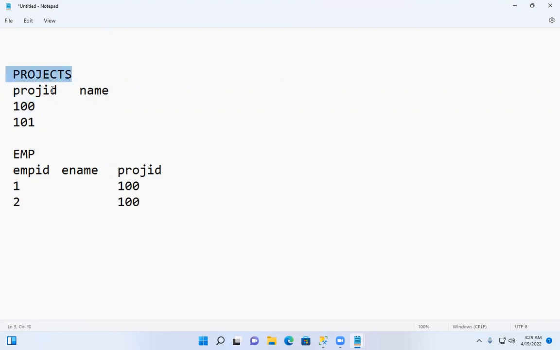In the project table, project ID is the primary key, and in the employee table, project ID is the foreign key. This project is completed, so we delete this. That doesn't mean the employee should resign. Employees can continue. So the project ID is set to null, and later the employee is assigned to some other project. Till then, their project ID should be set to null.